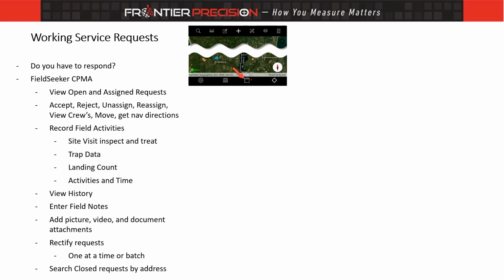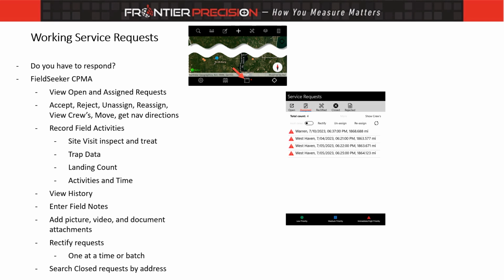A few other ways to respond to the requests though, we'll look at how this can be done in the mobile applications. So the FieldSeeker mobile app has a service request manager, and it shows the number of requests that are assigned to the person. And so they click on that, they can see all of the open ones, they can see all of the ones assigned to themselves. If you're signed in as a supervisor, you can also see the ones that are assigned to your crew. And within this interface, you have the ability to accept, reject, unassign, reassign, move, get directions, and then add the related activities.